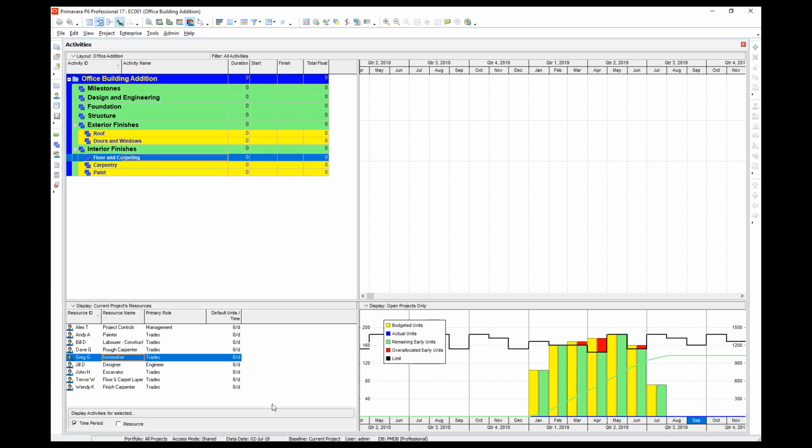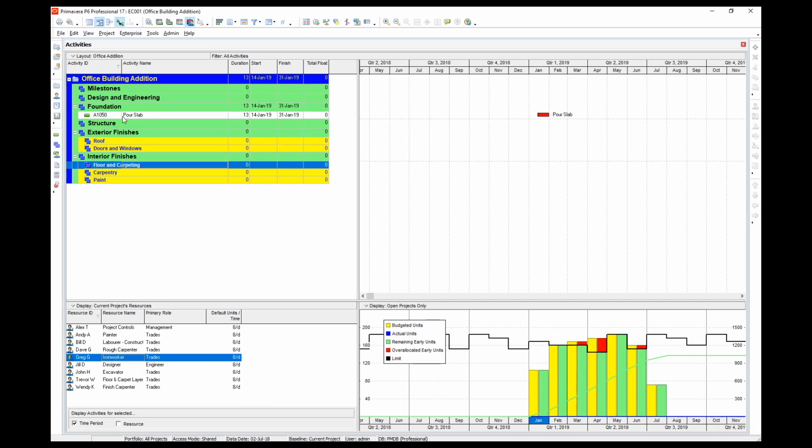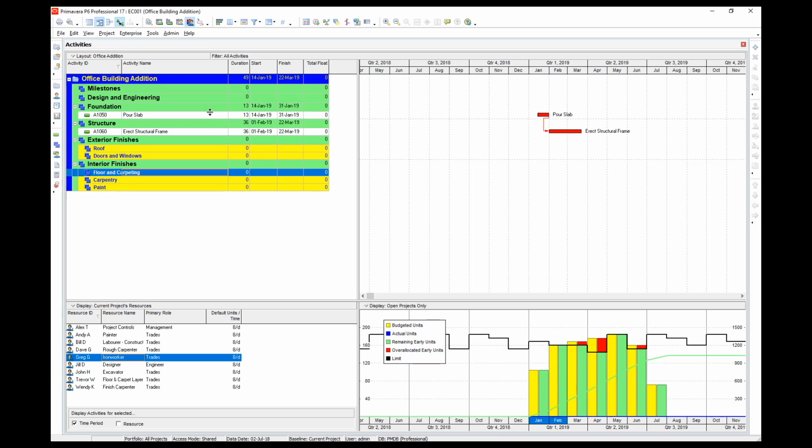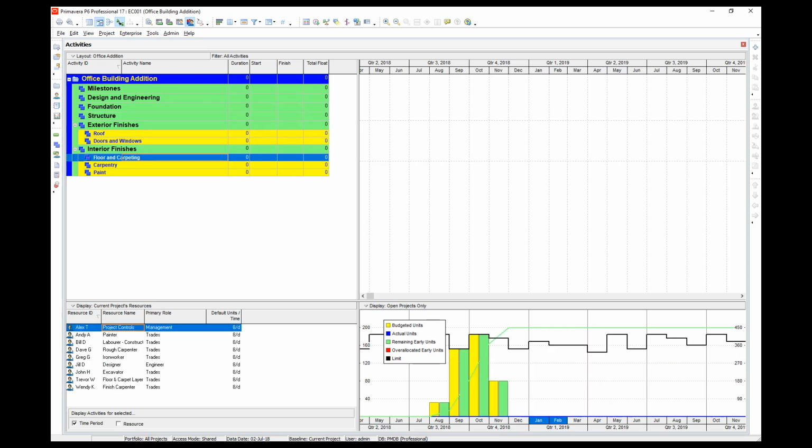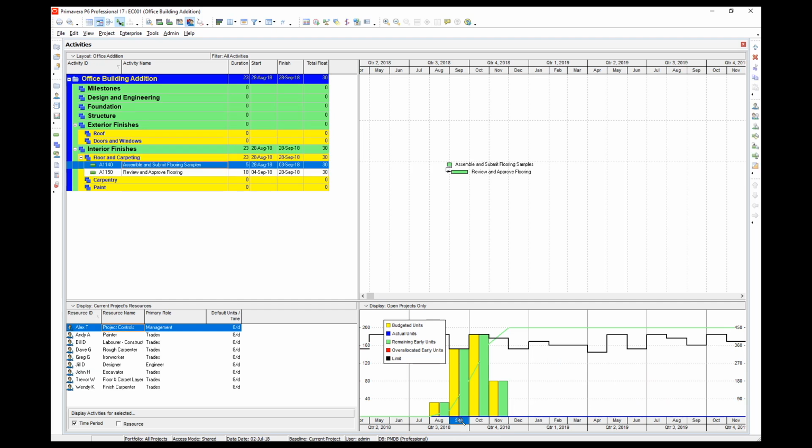Now this time, select the Ironworker, then in the right-hand pane, select January 2019. If you look at the table view, you will see that the Ironworker is assigned to the Pour Slab activity during January. Control-click with your mouse and select February as well, and you will see the 2 activities that he is assigned to in January and February. Select the Project Controls resource again, but this time select September, October and November 2018 using Control-click on your mouse. You will see the activities displayed in the table and bar chart windows.